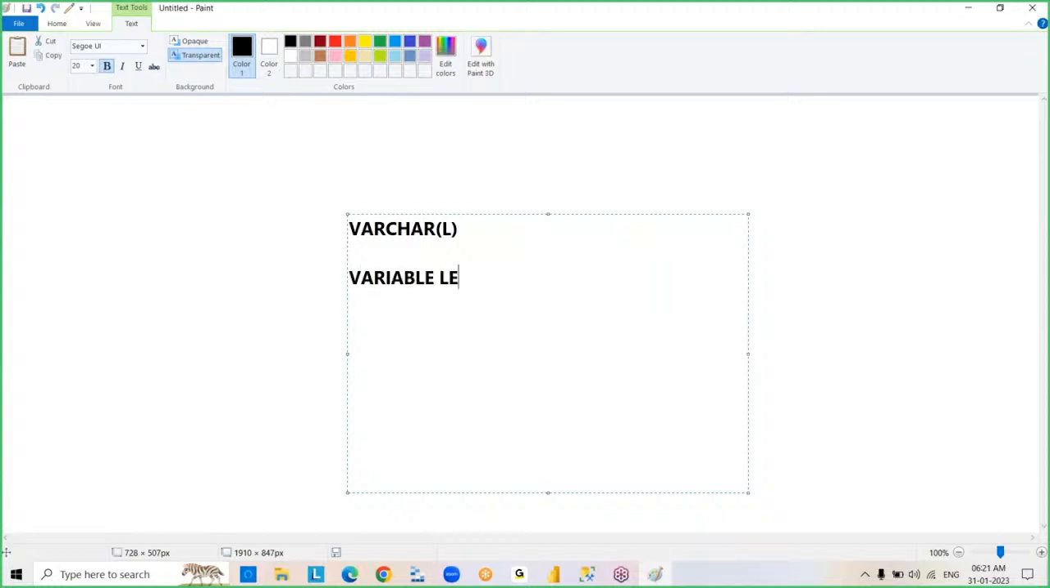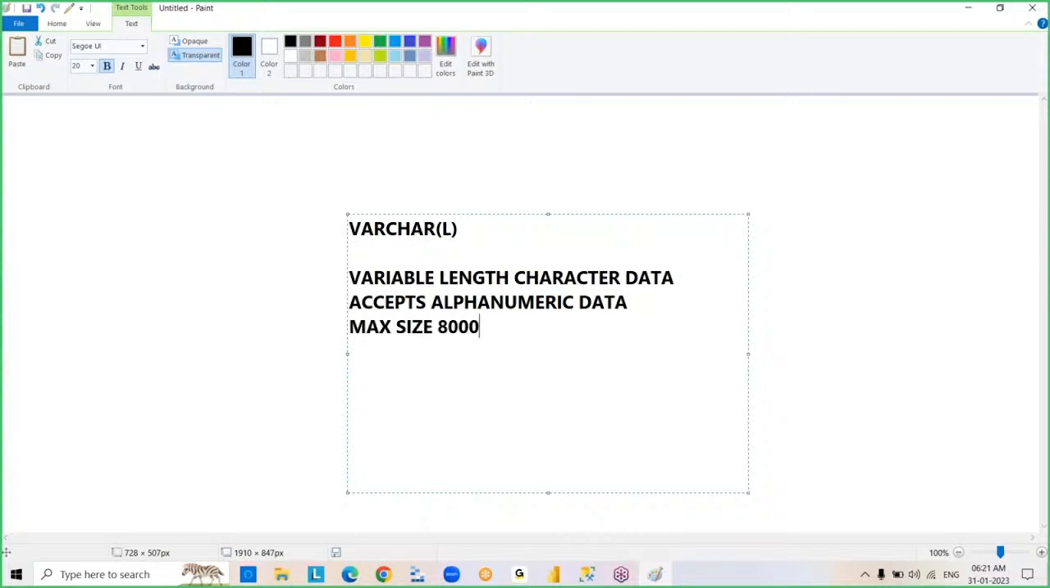This is known as variable length character data. It also accepts alphanumeric data. Alphanumeric means a mixing of characters and numbers. Max size is 8000 bytes. In the previous scenario we discussed fixed length character data; even in that we can store a maximum of 8000 bytes. That is the max limit.